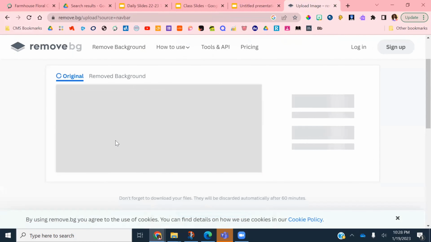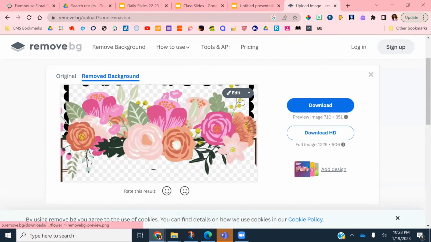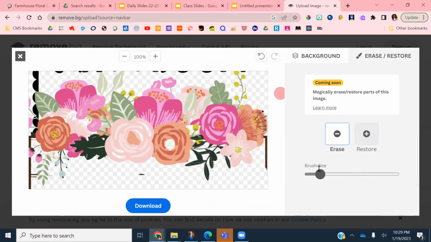remove.bg. So at this website, you would just upload the image that you want. Then when you upload it, it will remove the background of the image. Now, this is what I was talking about, y'all, when I said this was a bad choice because there was so much going on in the background. So now I have to literally go in and remove parts that remove.bg did not remove. Whereas if I had picked a better photo, it would have automatically caught a lot of this stuff, which is like what you will see a little later on.